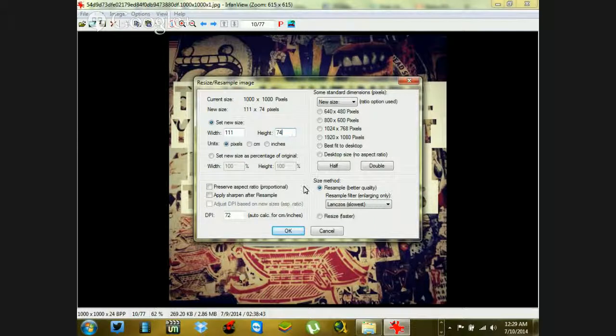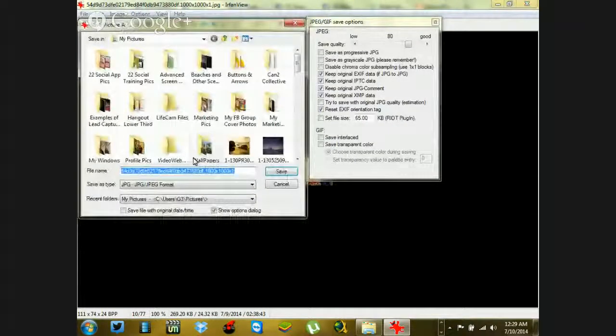Okay, that's all you're going to change is the width and the height. 111 by 74. You click OK. Boom! It just shrunk it down to your little tab image. Isn't that awesome? Now you want to hit File, Save As. You want to go save it somewhere where you remember.